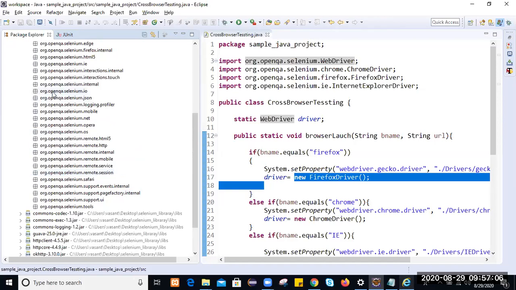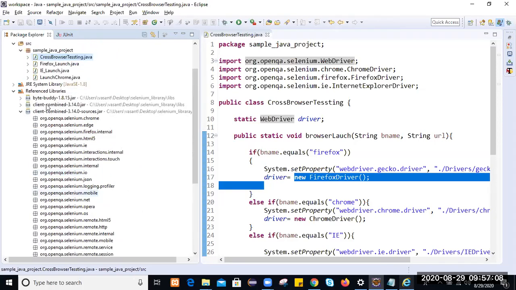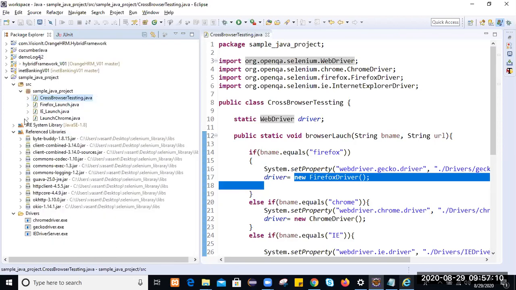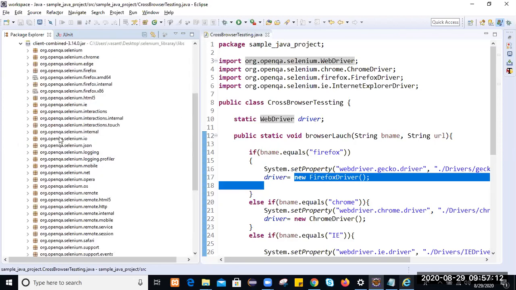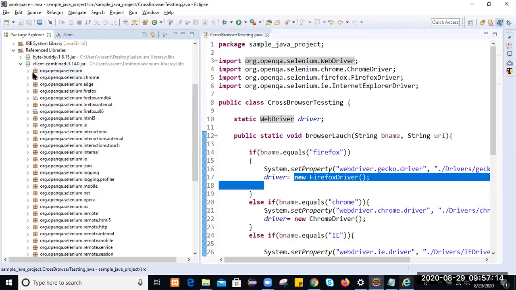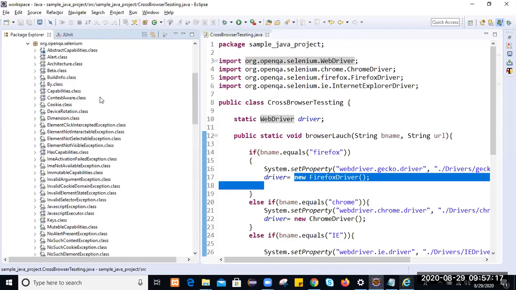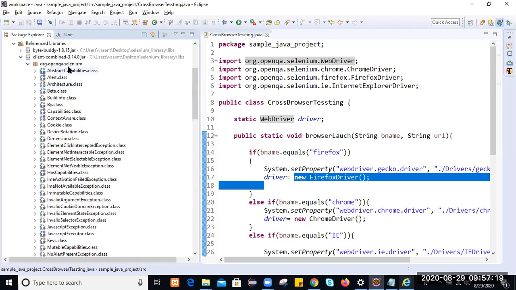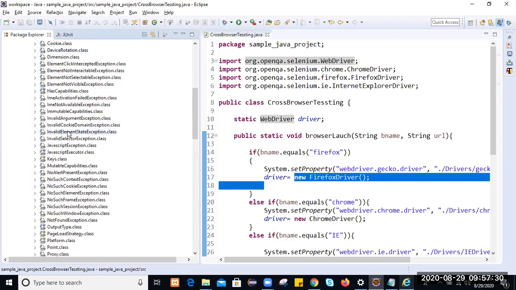This is one of the packages, the selenium.io package. Let me check some other package also, client combine this. You see, org OpenQA from Selenium, these are the classes we are getting. Okay. So from where is this WebDriver coming? This WebDriver is coming from this package. Okay. Where is this WebDriver interface?